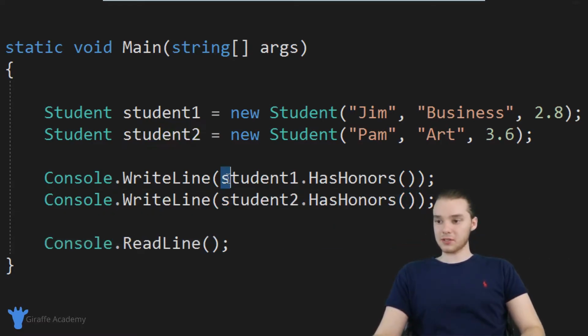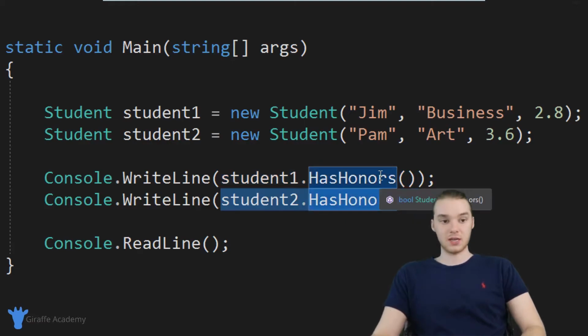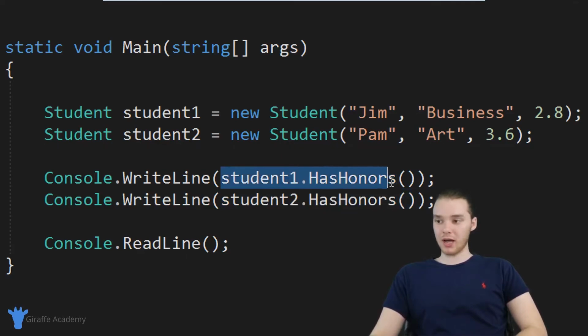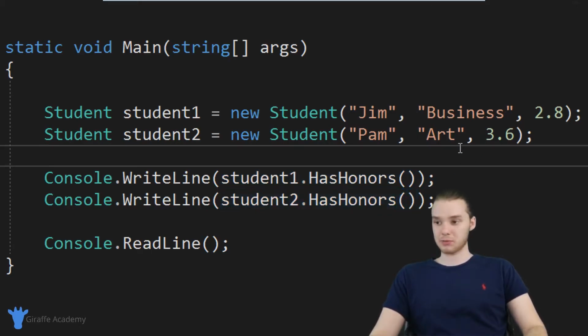All right, so I'm printing out whether or not student one has honors, and I'm printing out whether or not student two has honors. Now, what should happen is student one dot has honors should return false because Jim has a 2.8 GPA. Jim's not that smart. And this line down here, student two dot has honors should return true because Pam has a 3.6. Pam's pretty smart.